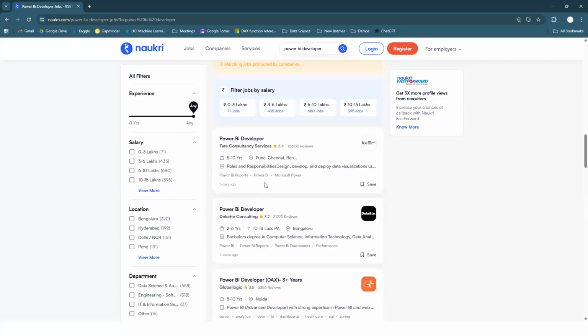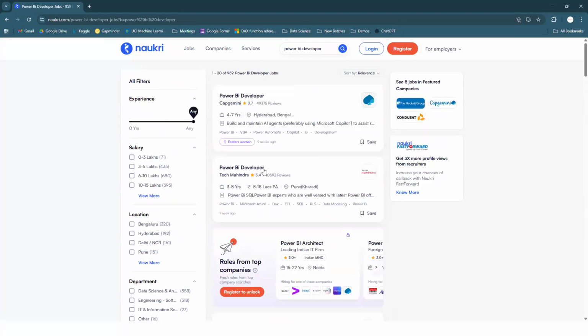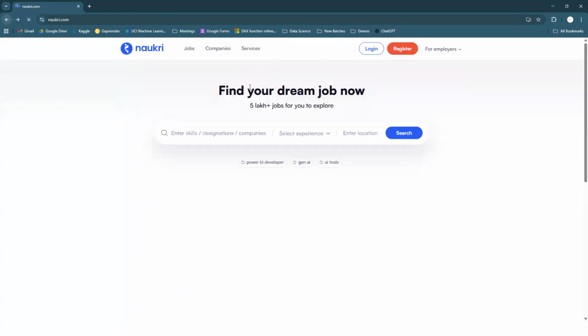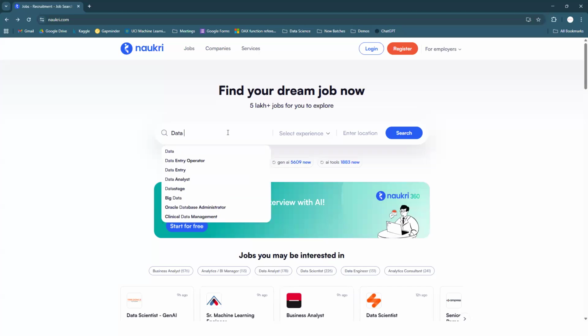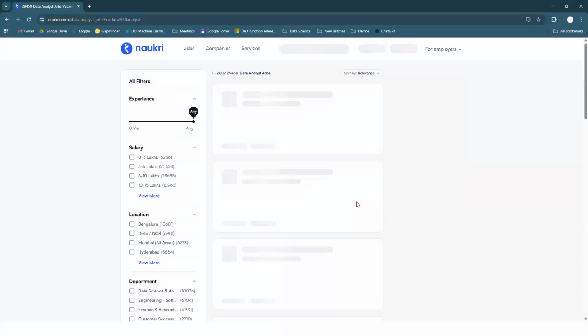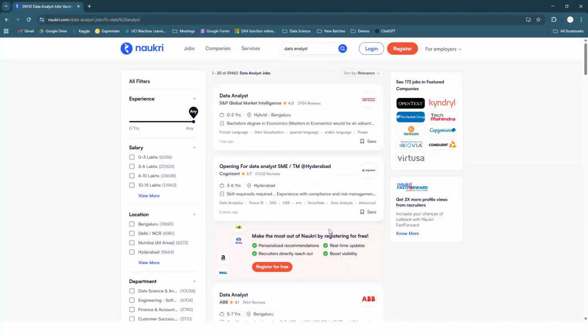I told you, right? If you want to become a Power BI developer, obviously you require expertise in Power BI, or if you want to become a Tableau developer, you require Tableau. For example, if you want to become a data analyst or business analyst, even as a data analyst you require some kind of data visualization. So some kind of data analyst is going to be required.